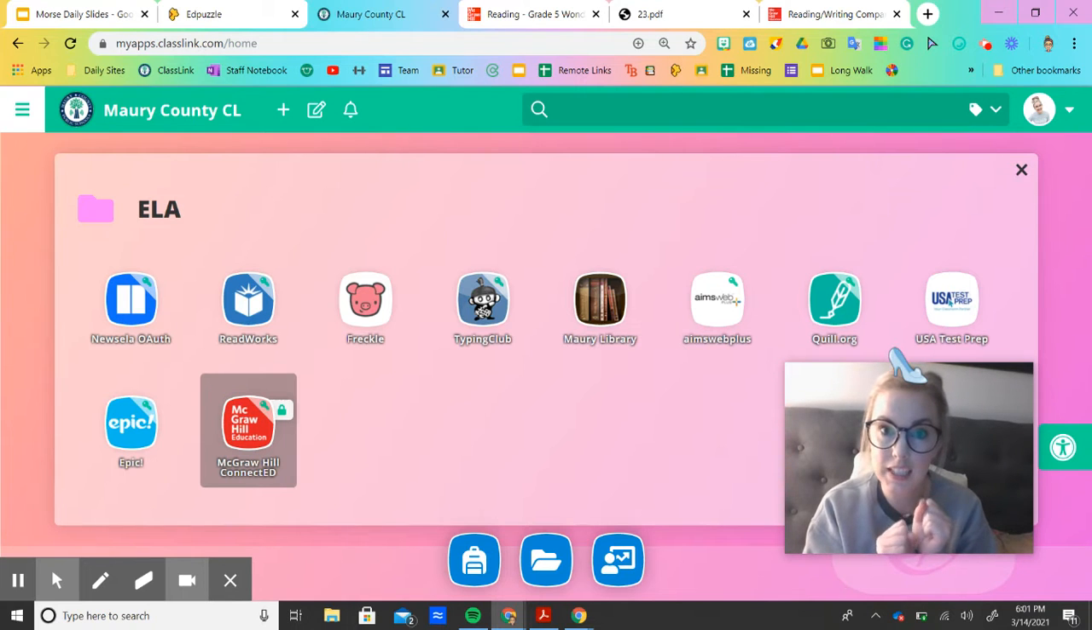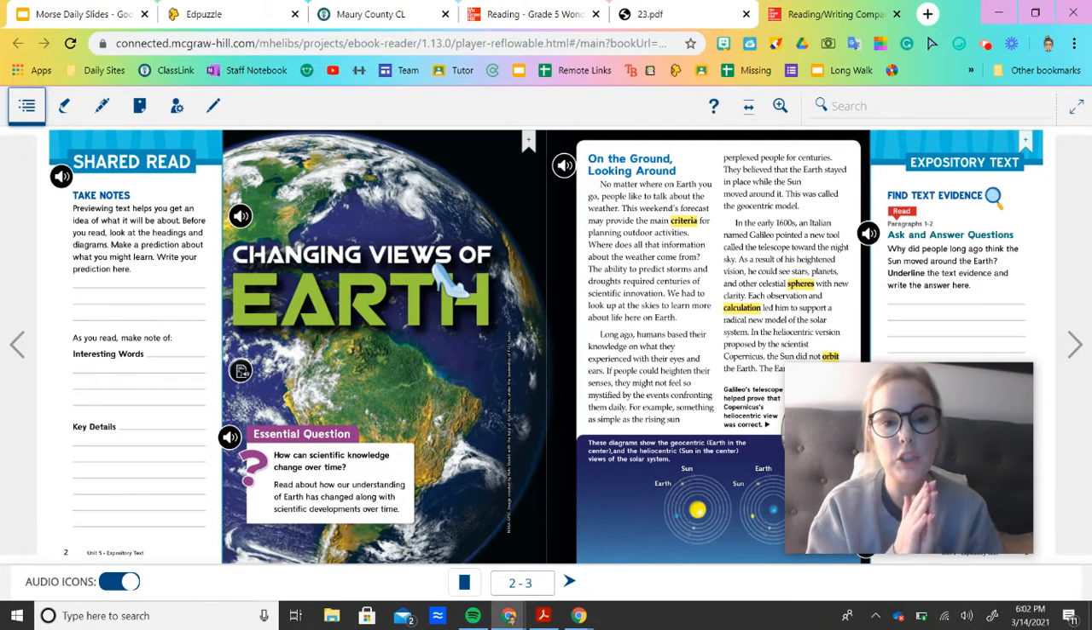Go into your class link, click on that red McGraw-Hill, which is our Wonders app, and go to the to-do section, and you will see that there is a reading and writing companion. It should just say Changing Views of Earth.